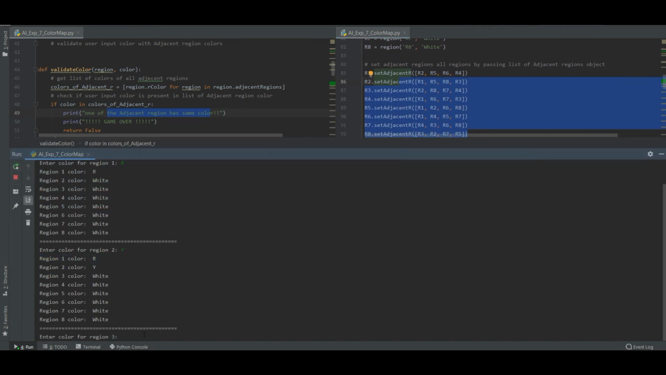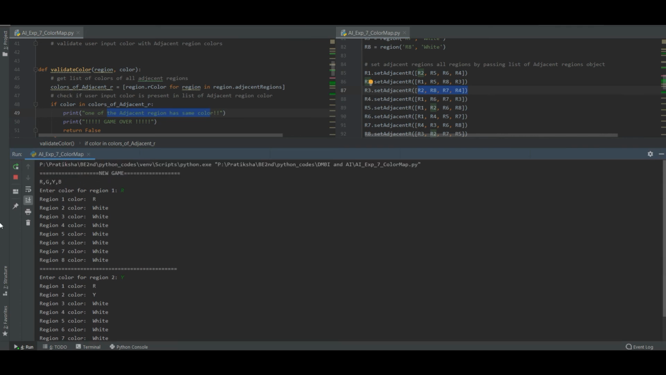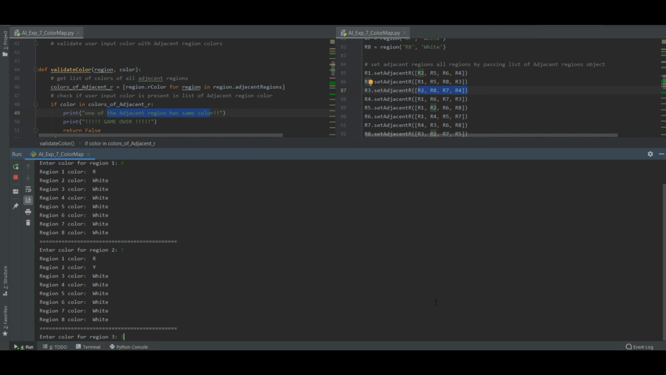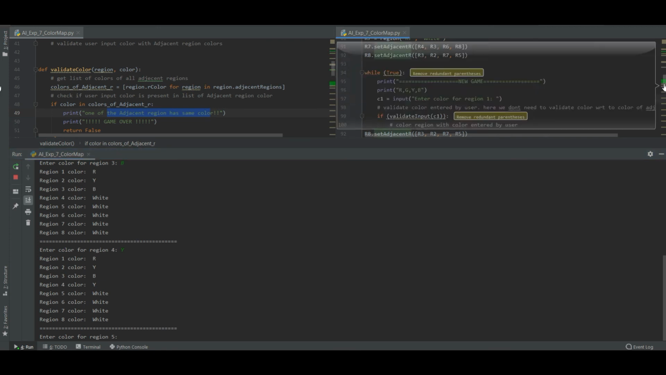Okay, so for region 3 we will give a color such that it is not similar to R2, or else it will give an error. We have the colors R, G, Y and B. Let us give it as B. Now region 4 shouldn't be the same color as R1, R6, R7 and R3. R3 we have as B and R1 as R, so that shouldn't be the same. So let us give it as Y, because here R2 is not mentioned.